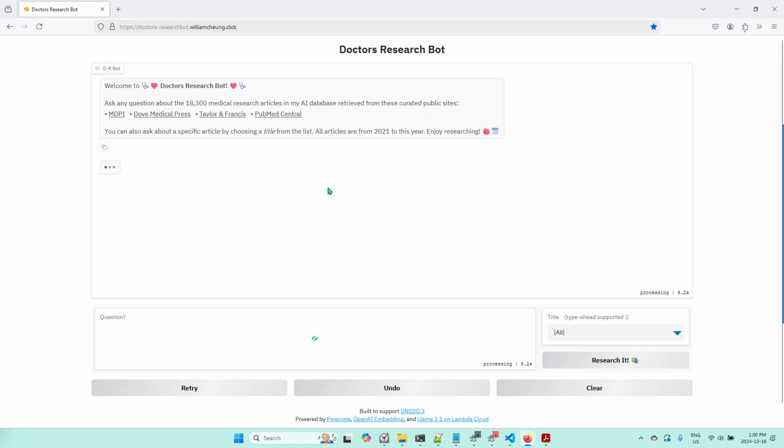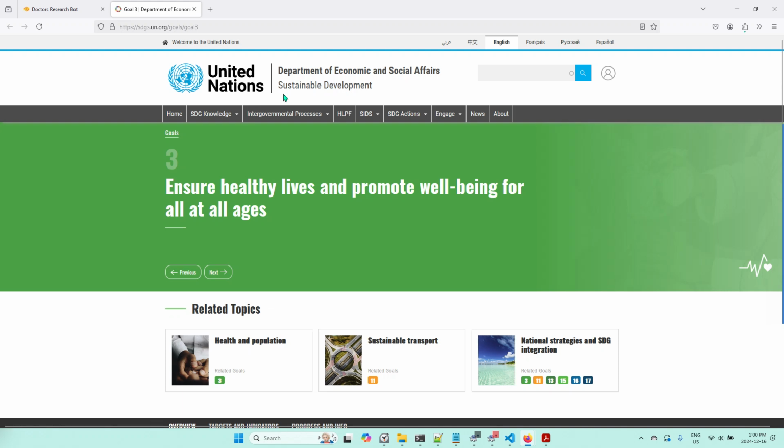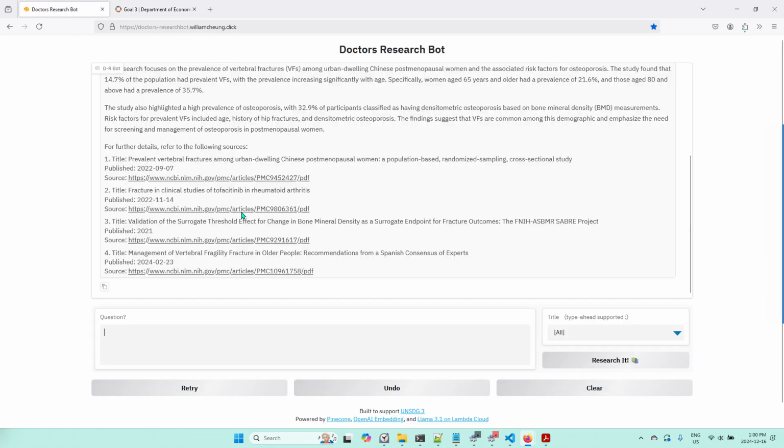Now, while the bot's searching through the data set, I'll talk about why I built this app. I built this for the United Nations Sustainable Development Goal number 3, which is to ensure healthy lives and promote well-being for all at all ages.